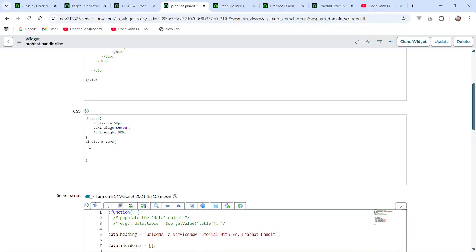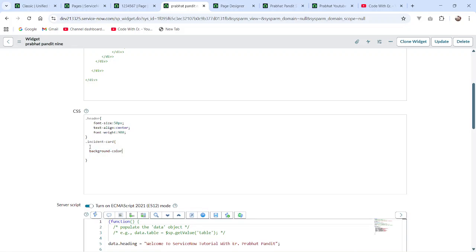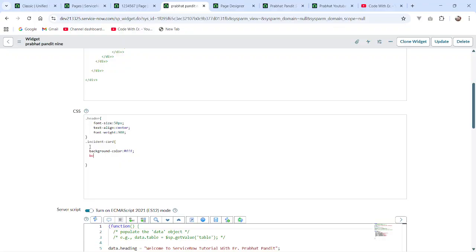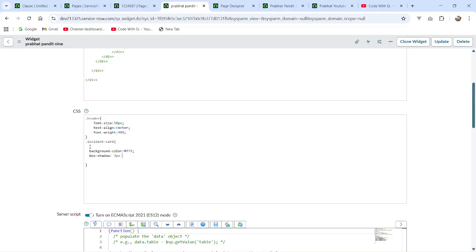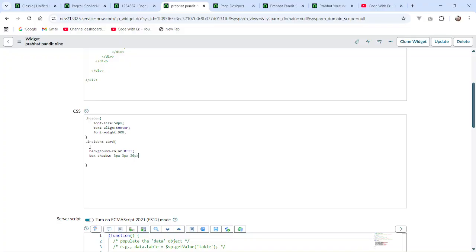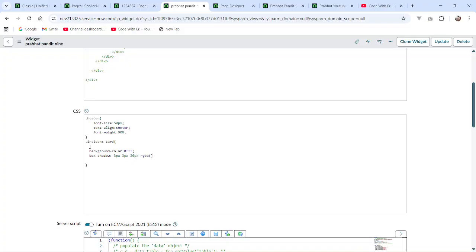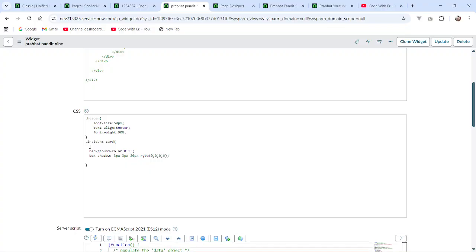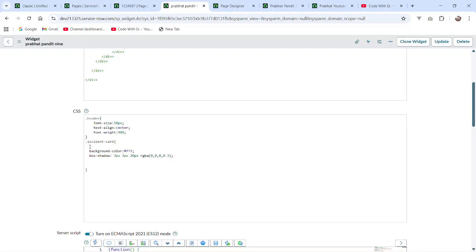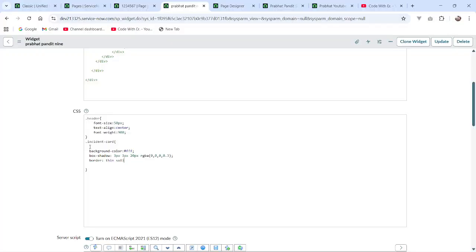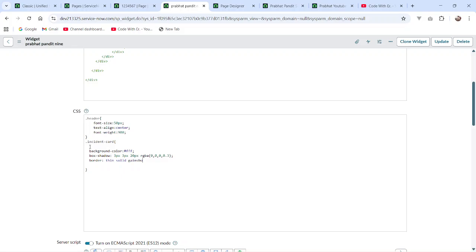I can say here background color white. I can say box shadow as well: 3px, 3px and 20px, with an RGBA value. Let's close this. I can say 0, 0, 0.3. I can give the border as well: thin, solid, Gainsborough.